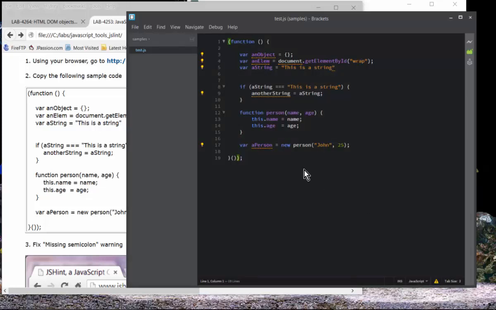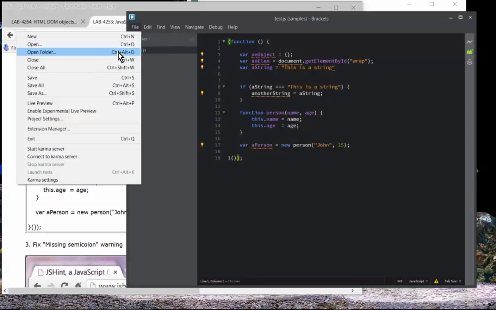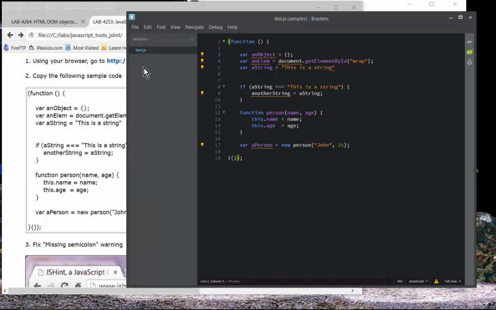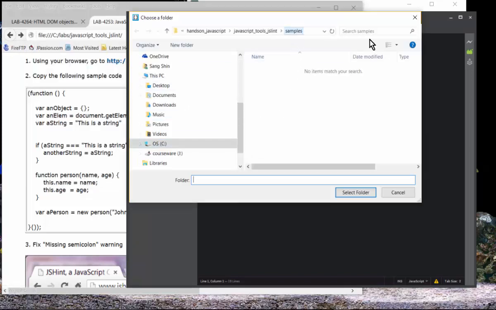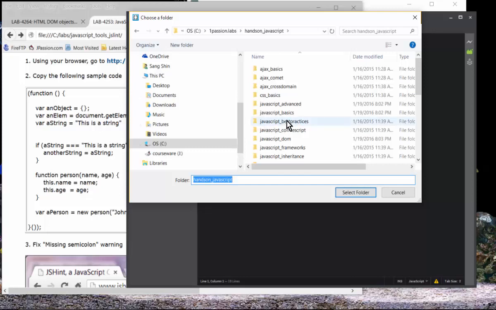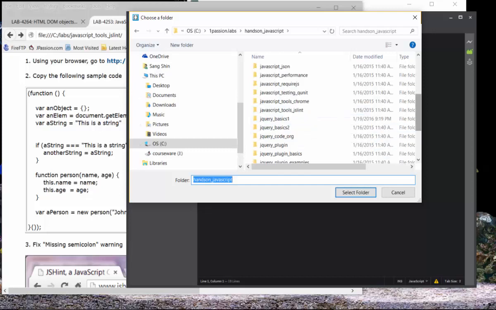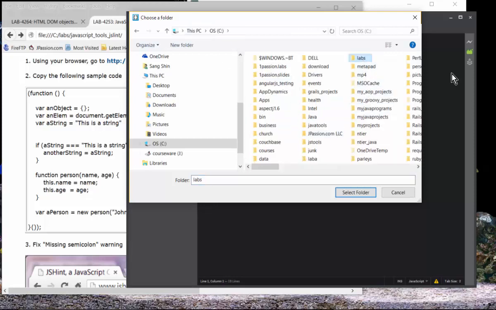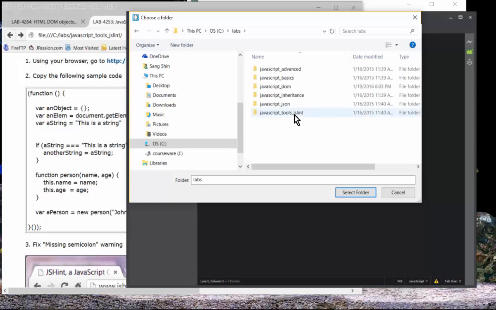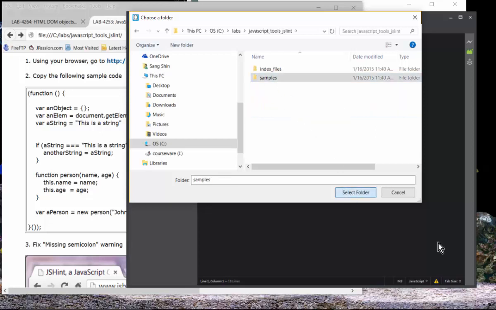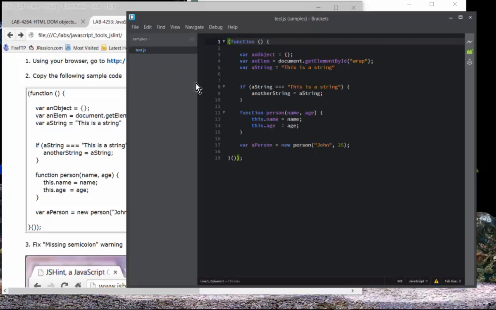Then you open a folder. In this case, I'm going to open the samples folder. I'm going to go to the labs directory, then the JSLint samples directory, and testng. It actually gives you an indication of where things are supposed to be improved, based on the recommendations of JSLint.